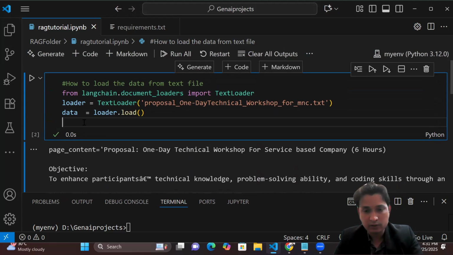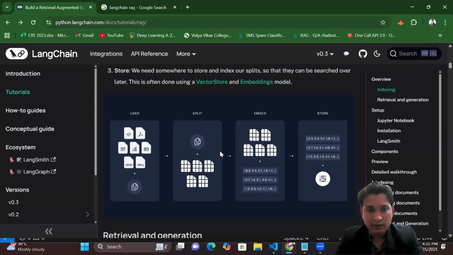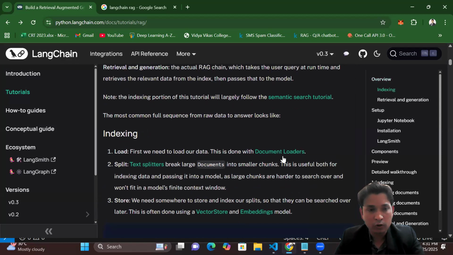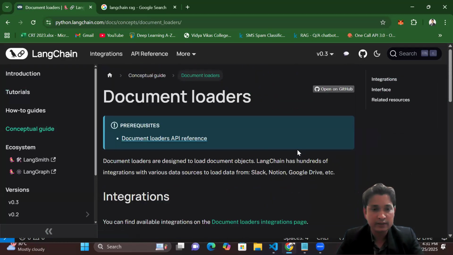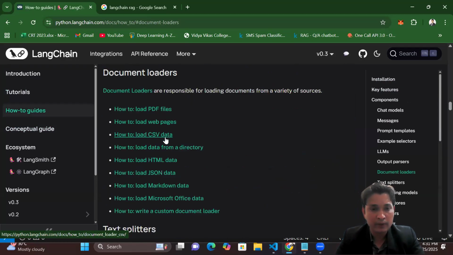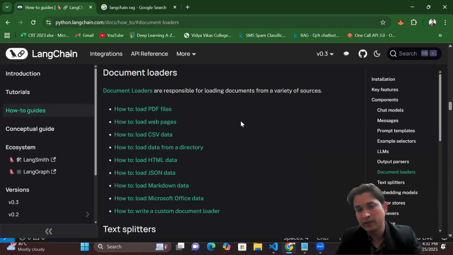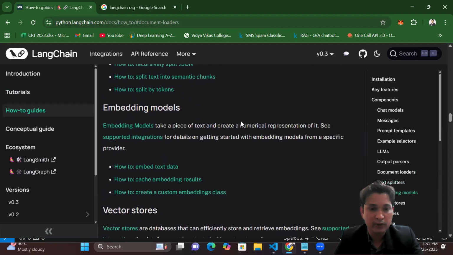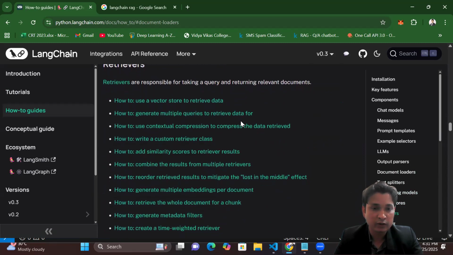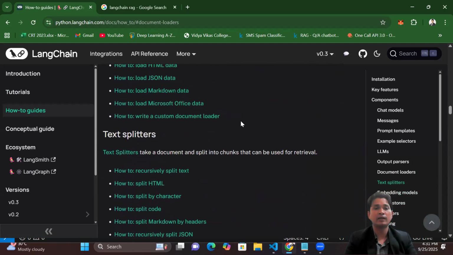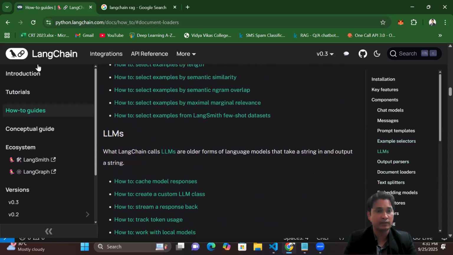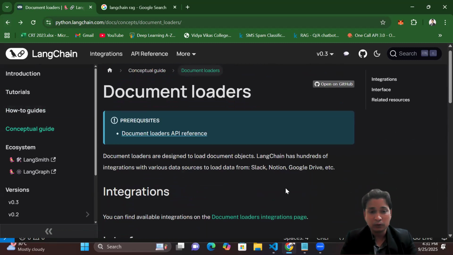Let me think of other ways. Is it possible? We can check the website. If you visit the document loader API references, you can check how to load PDF files, web pages, CSV file, text file, HTML, JSON, Markdown, everything. Similarly for the text splitter, how you can do splitting. This entire tutorial is given here, and it is the best of the best. Similarly, the LLMs also you have.